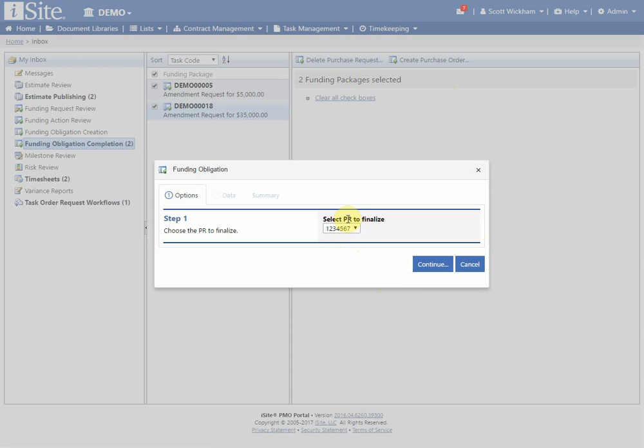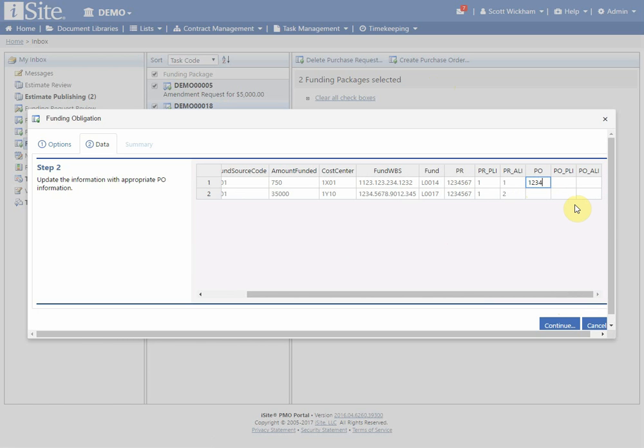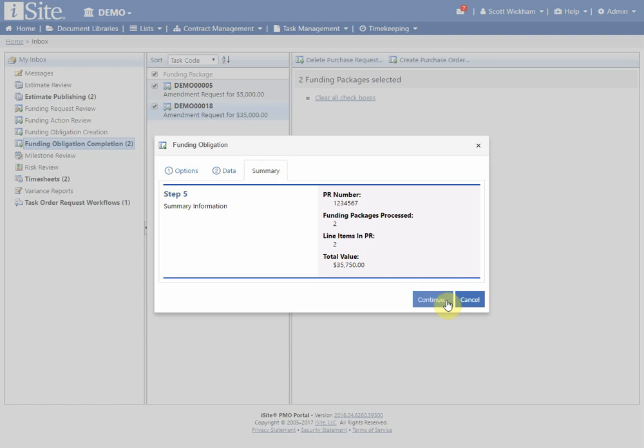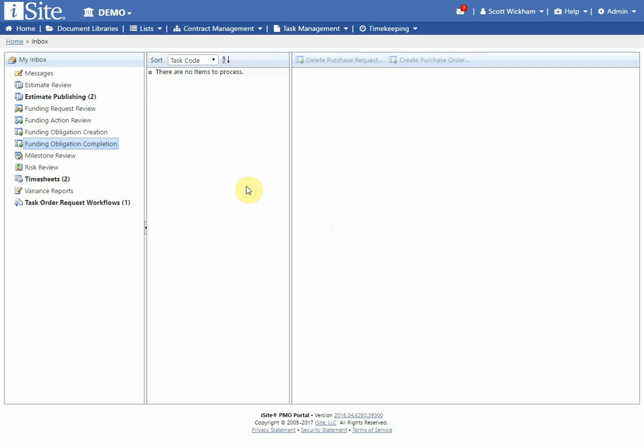This is the PR I want to finalize. Obviously, that's the PR that's assigned to these two funding packages. I'll click continue. Here's the information. If I want to make any changes, I can add my PO information. So PO is 1, 2, 3, 4. My PO line item is 1, 1, and alternate line item 1, 2. Hit continue, summarize, and now those packages are completely obligated in our system.